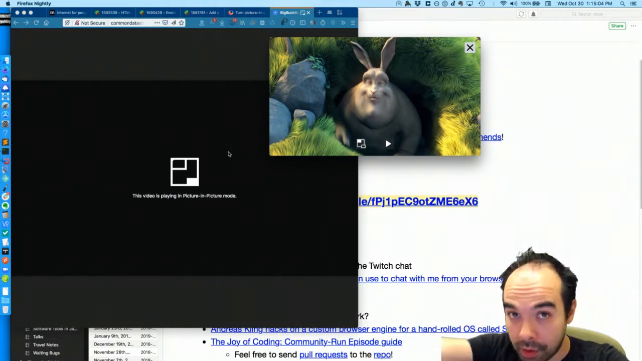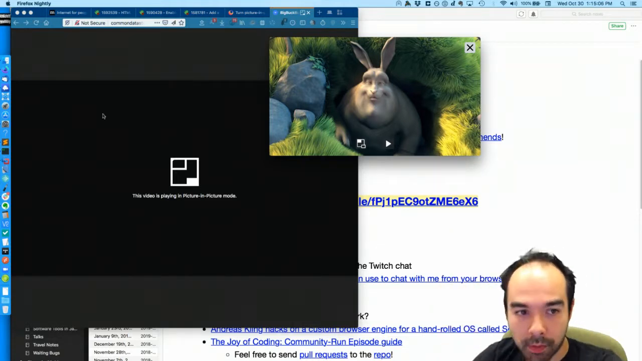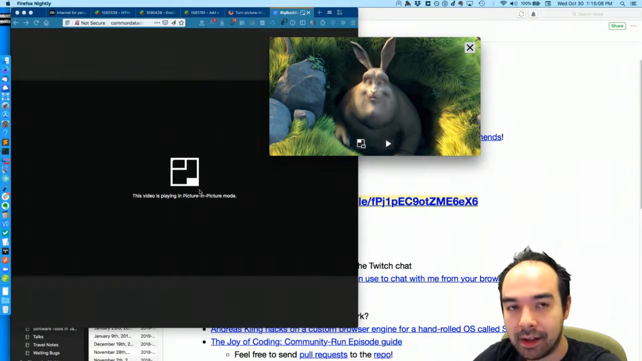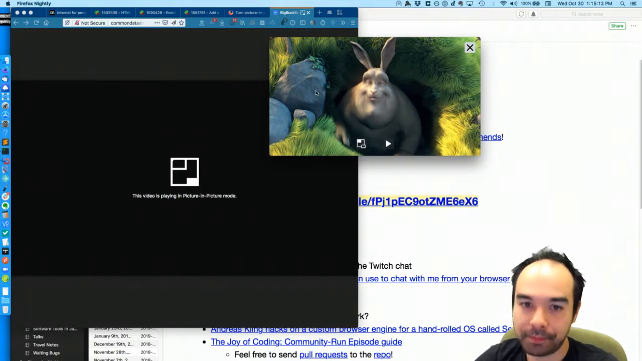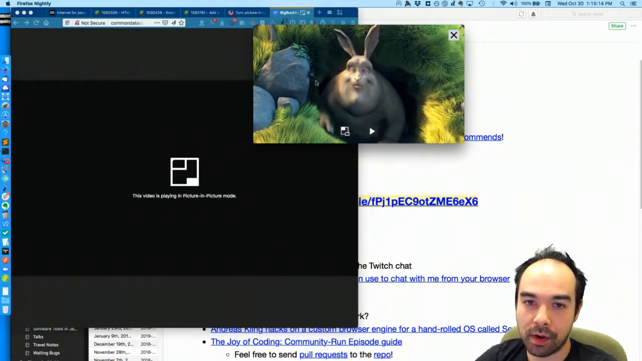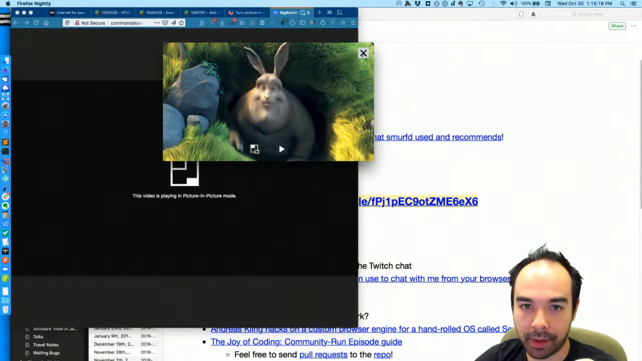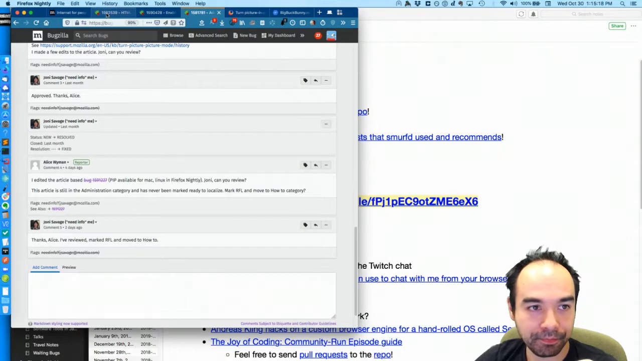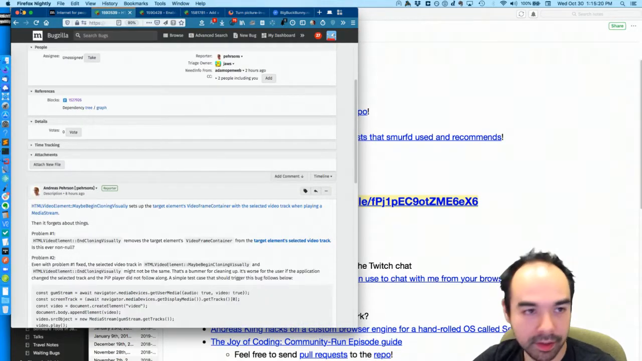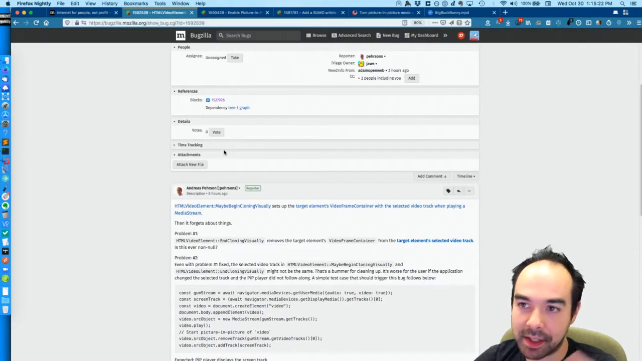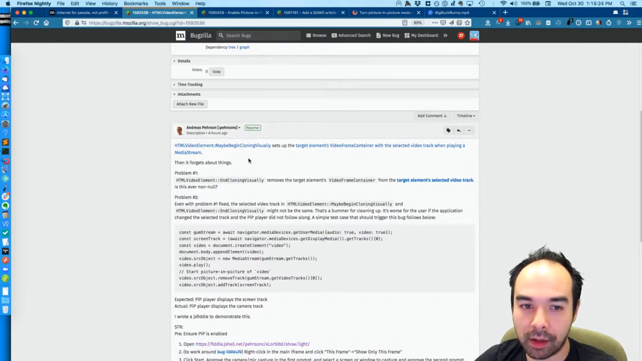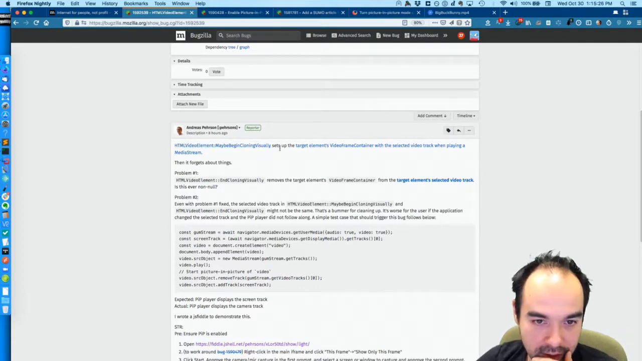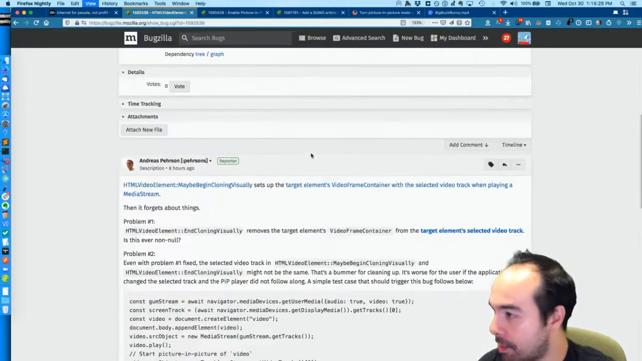So we clone the frames, we send one to the normal rect over here, but then we hide it. We hide it behind this screen that's saying this video is playing in picture in picture mode, and we also send the frames over to the picture in picture player window. So that's how that works. But then this bug was filed about that mechanism that we use called clone element visually. Let me pump up the font a little bit.